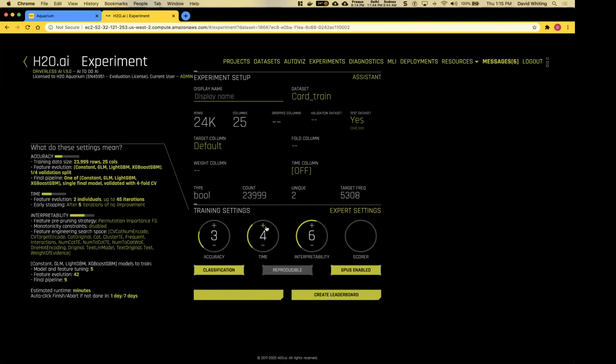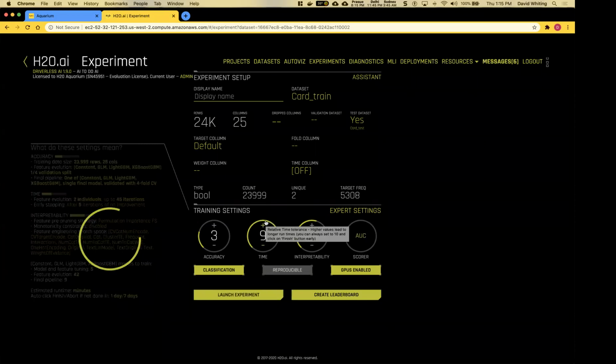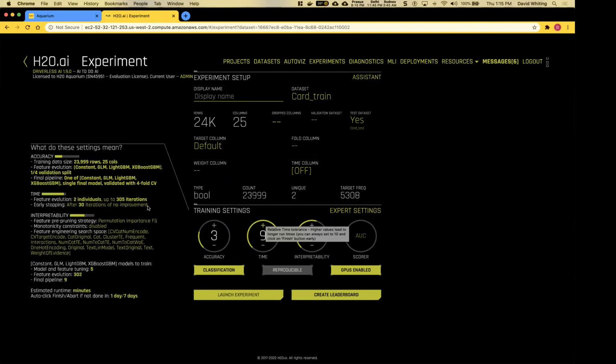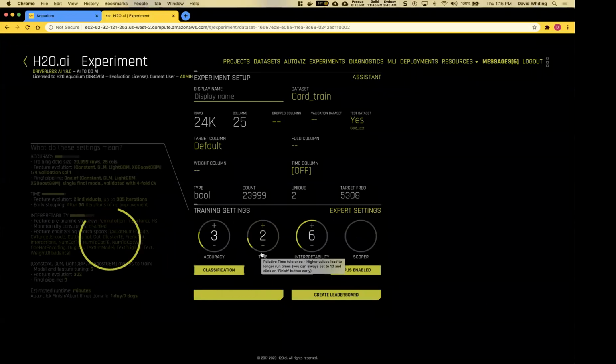Time. Under the hood, one of the things that's happening here is we are allowing the models and features to evolve. These features will evolve in an evolutionary sense, survival of the fittest. As you crank time up higher, that allows more time for evolution. We have early stopping rules on all of our evolution. For right now, I'm going to move this down to maybe a 2.